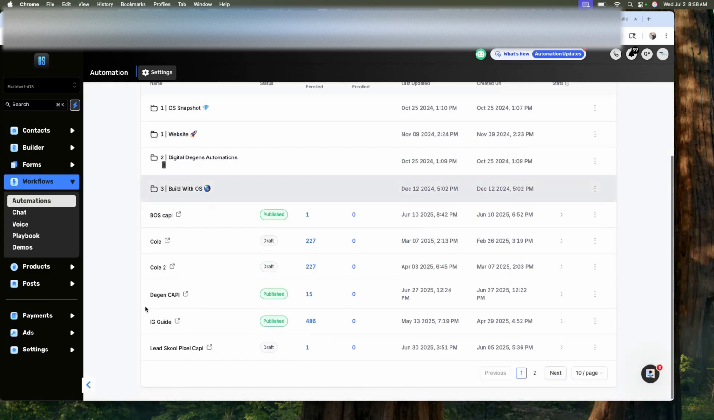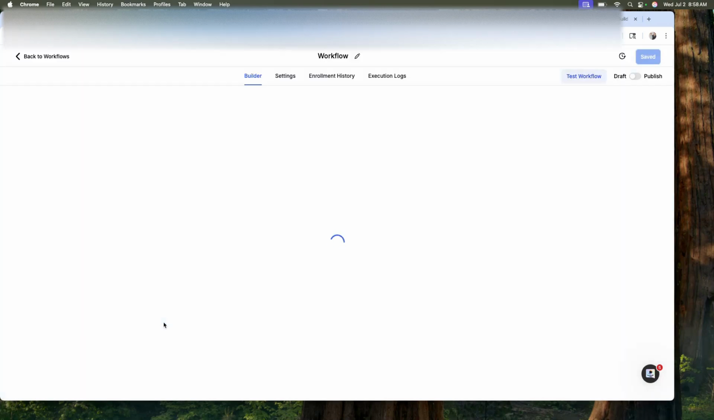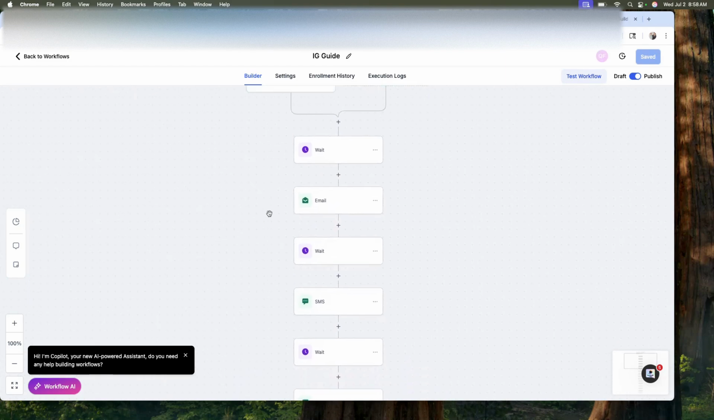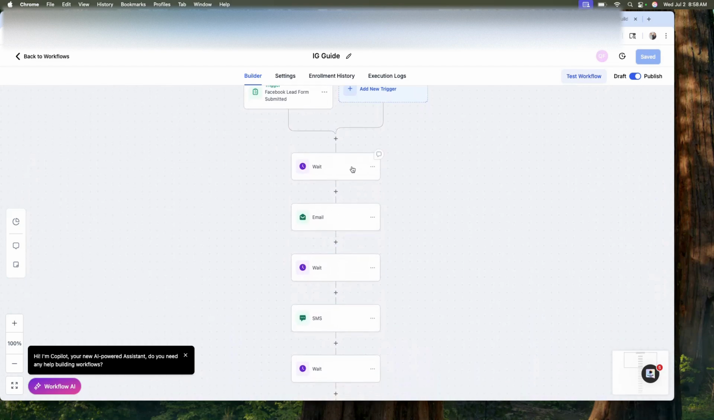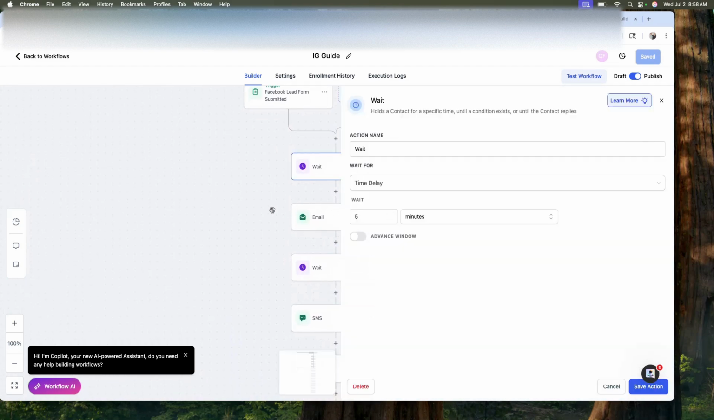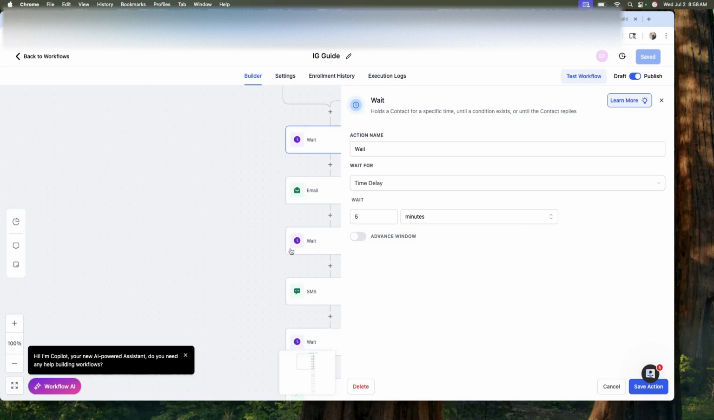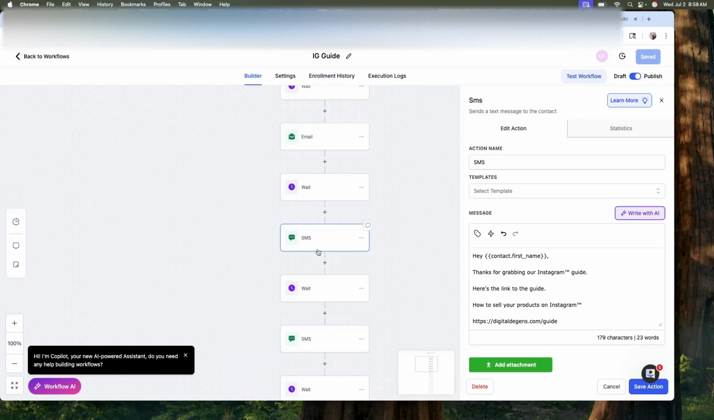And like I did with the IG guide, and then you're good to go. And the interesting thing here is what you can do with these workflows. I just set up really basic stuff. A lead submits the form and then it waits, what is it, a minute or two, 5 minutes, right? And then it sends them an email, and then it waits 2 minutes and then it sends them a text message, right? Oh, here it is. Digital degens. Oh, here's your guide. It was just delivering the guide.